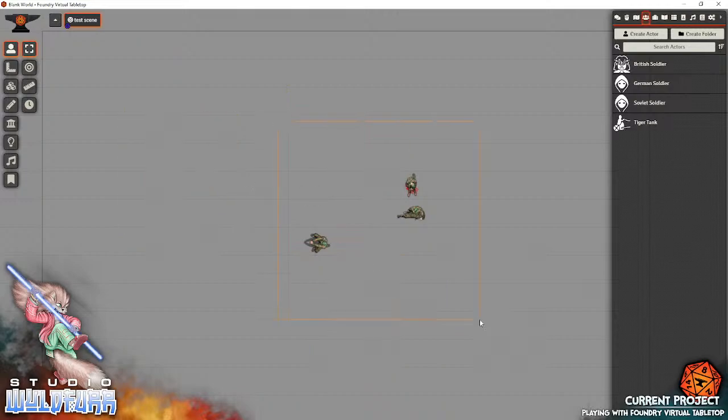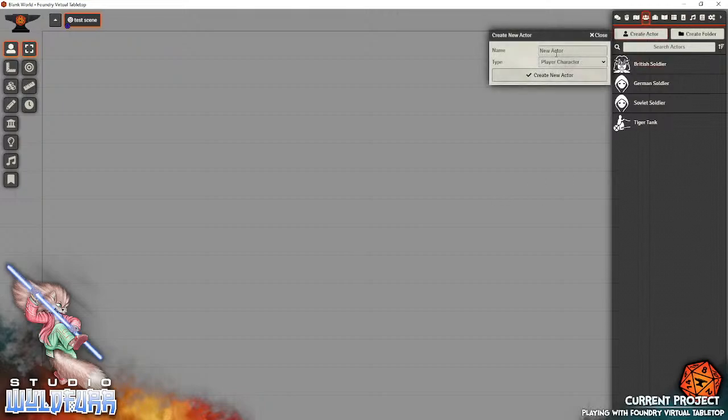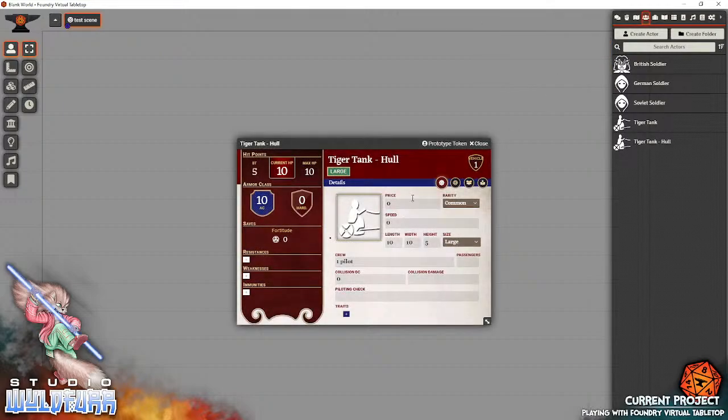So I'll go and get rid of these and that guy. Now you can make an isometric Tiger tank with a turret that you can move independently from the hull. So you need to create two actors. So let's go create, and we'll call this Tiger Tank hull, because this is going to be the main body.